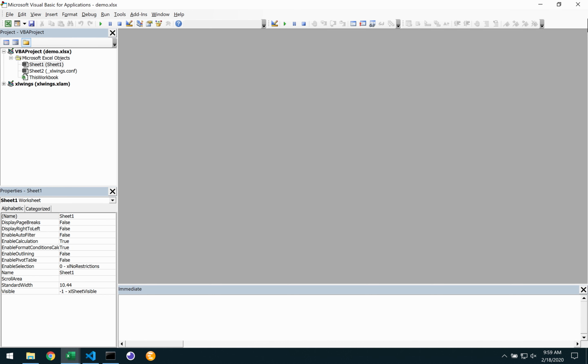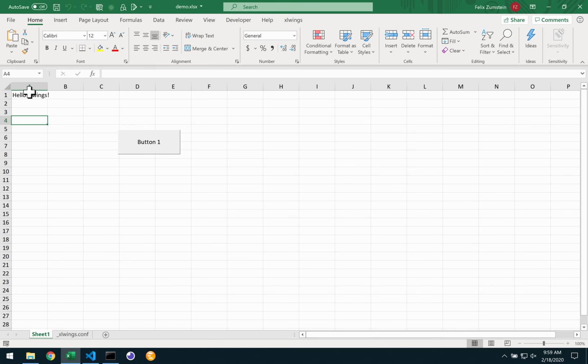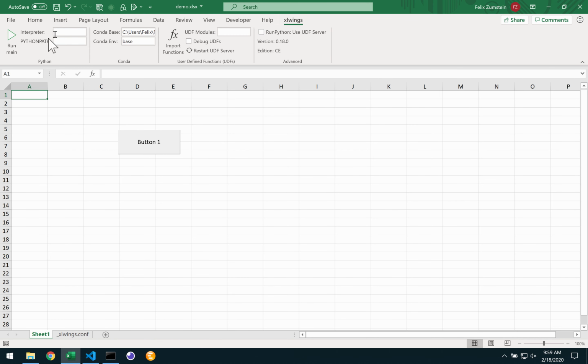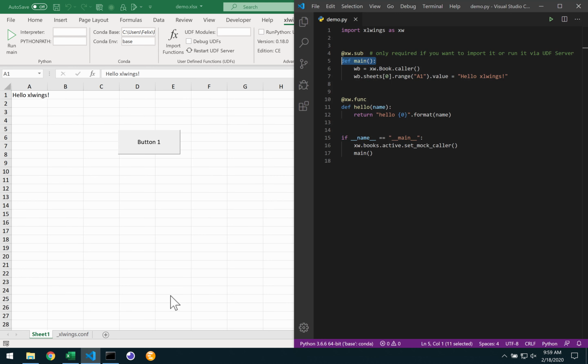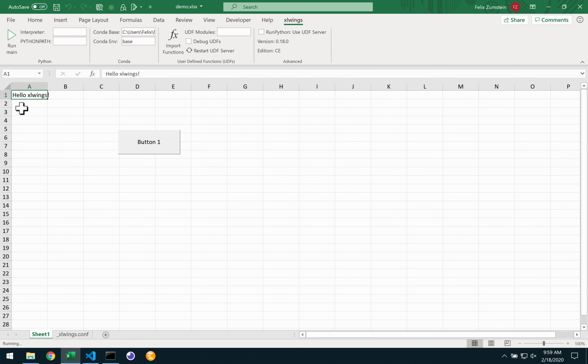So you can see here the module is gone, but when I now click on the Run Main button again, then the call runs nevertheless, and so we can do some changes here and again click on the Run Main button to get the updated return value.